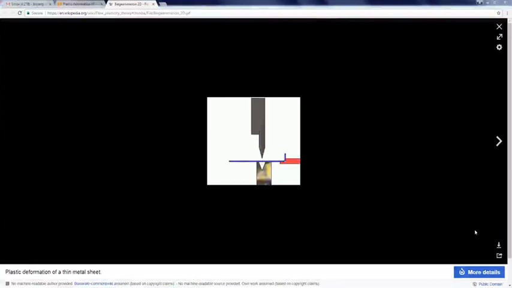Hello, today for this practical we are going to model this sheet metal forming problem, only this first part. This is an animation I found on Wikipedia. I found it very interesting.